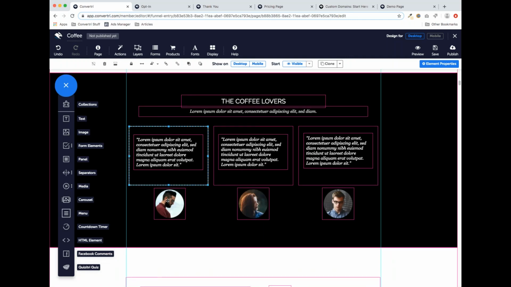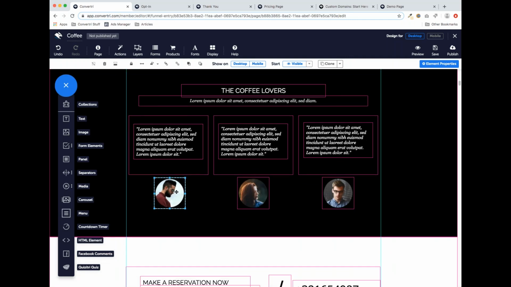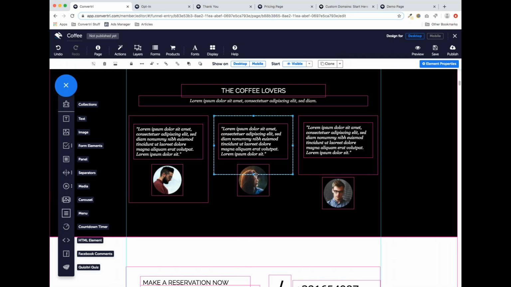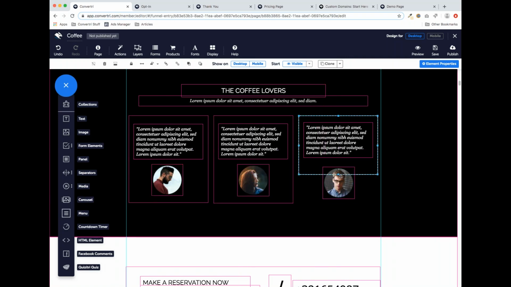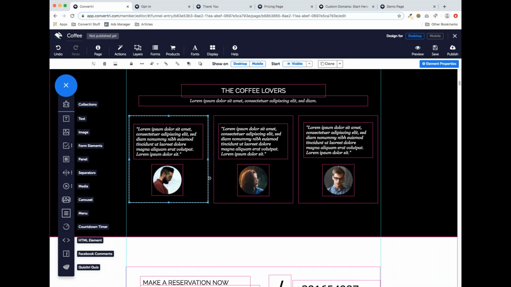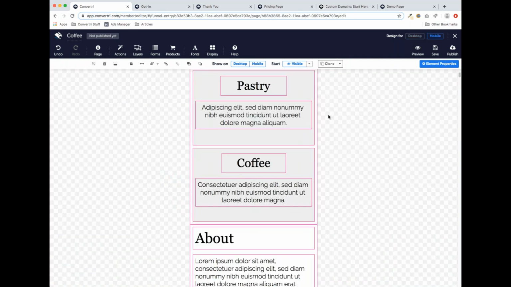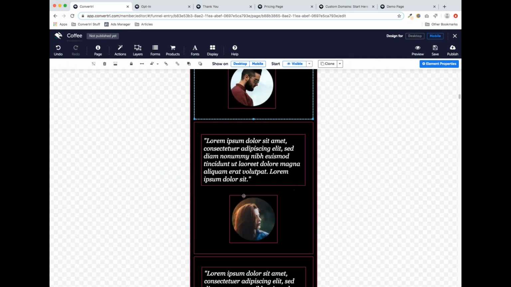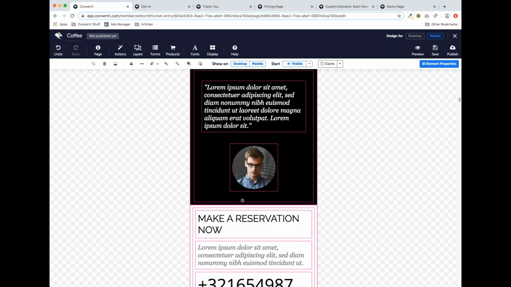In a similar way, down here, we'll just move these up a bit. And obviously you can line these nicely. I'm not really worried about that at the moment. But we make sure that the headshots are contained with the testimonials that they go with. We go to the mobile view and Convertri has automatically put them together.